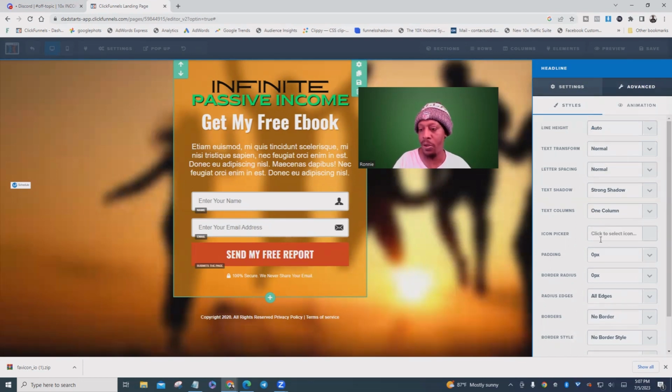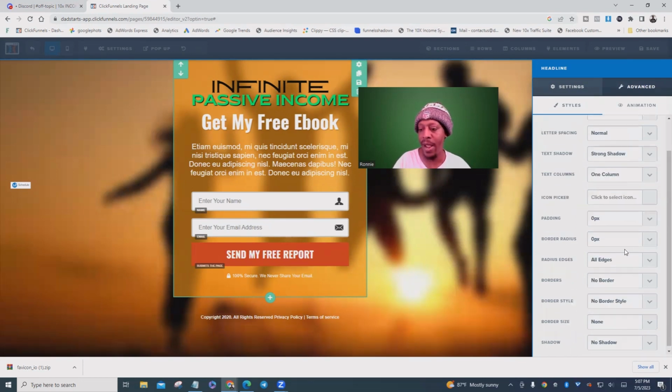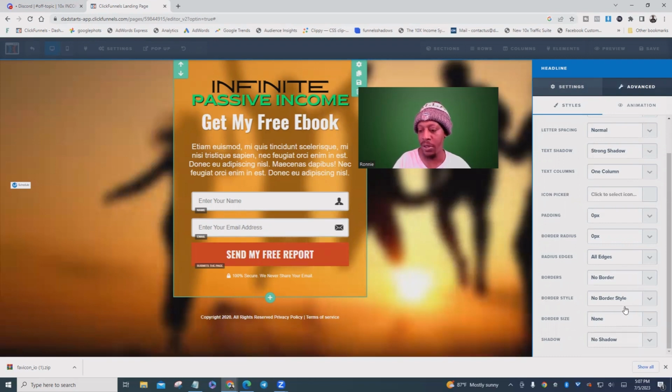I can make it in more than one column. I can add more padding, add a radius around it. You'll be able to see how it's curved or it has sharp corners. Add a border style, border size, and then I can give the whole type of border, actual shadow as well. So if I did pick a border, so right now it says no border, I could say full border.